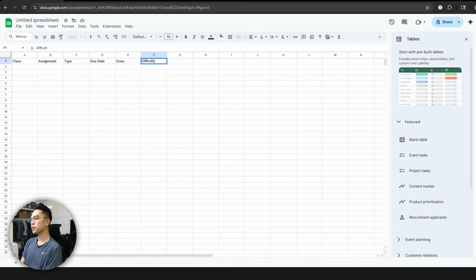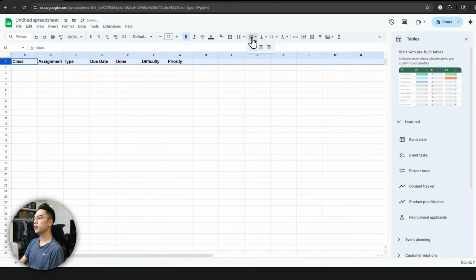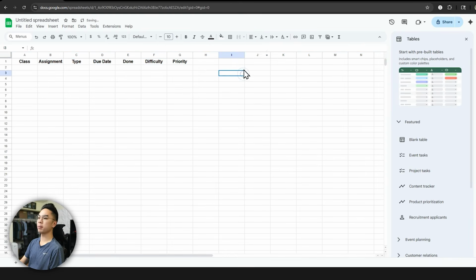And we're going to have a difficulty as well, just so you could gauge, okay, how hard do you think this assignment or this task is? And also just putting in a priority, right? Whether it's a low priority, medium priority, high. What I'm going to do here, I'm just going to select row 1. I'm going to hit Control B to bold my text. I'm just going to increase the font size a little bit and center it just so that way I could see it a little bit better.